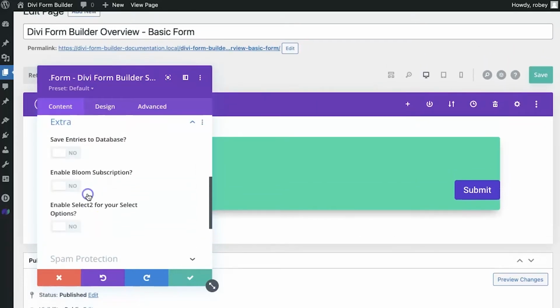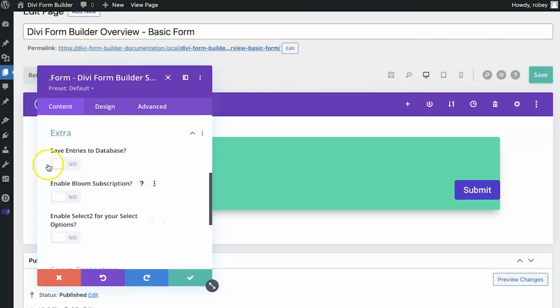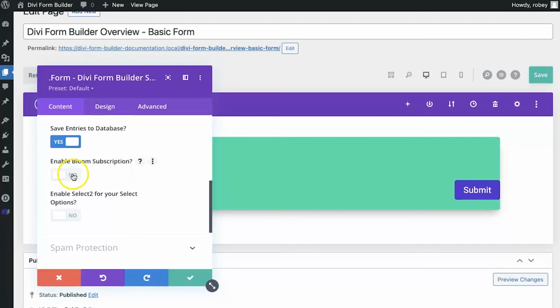Now here in the extra options section, you find another bunch of cool features in how users interact with your form and what they do. A couple of these features are the ability to submit the submitted forms to the database. You can integrate with Bloom by Elegant Themes, and you can use the Select2 drop-down select option.